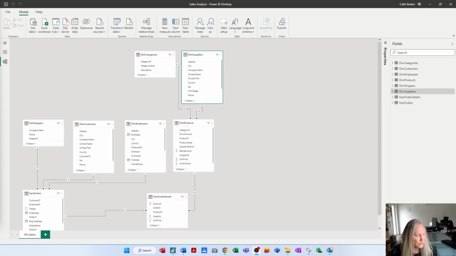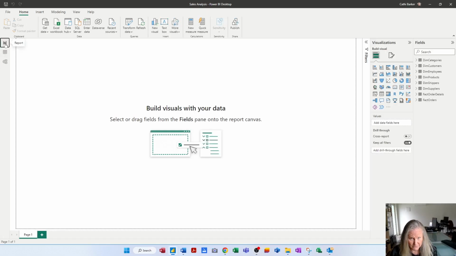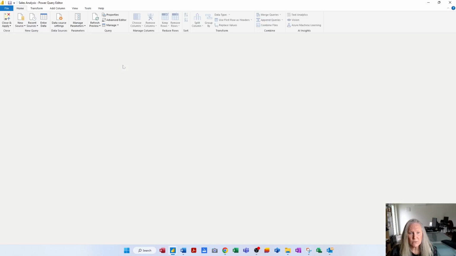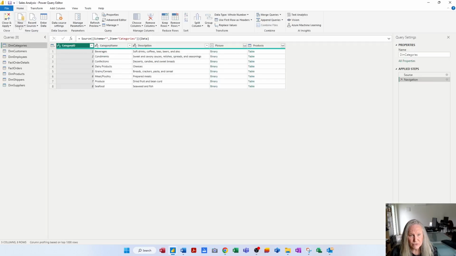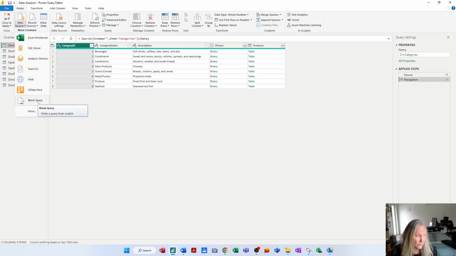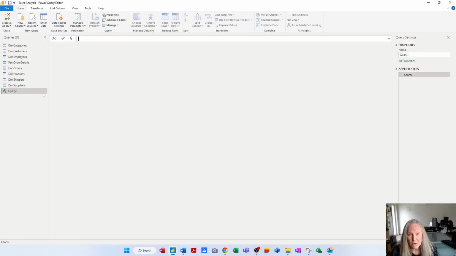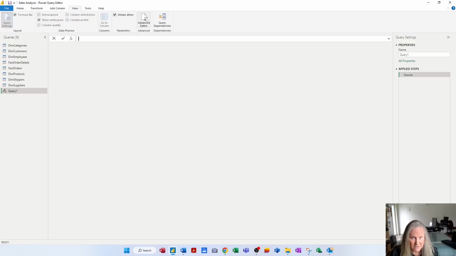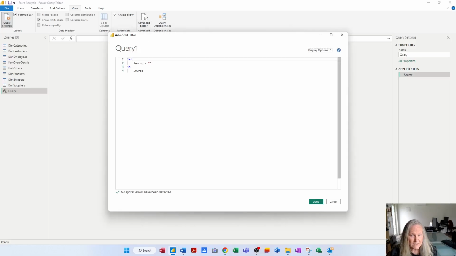So the first thing I want to do is go back to my report canvas. So I'm going to hit my report button. And I'm then going to go to Transform data. So I end up going to Power Query. Now in Power Query, I would like to go to New Source and I'd like to create a blank query. Now on the Home tab, I'd like to choose Advanced Editor, though it is on the View tab as well. You can go to Advanced Editor that way as well. But you go to the Advanced Editor and you clear out whatever code is already in there.